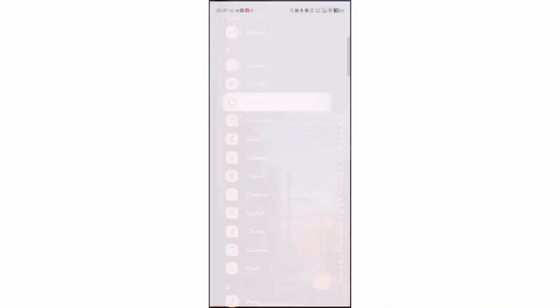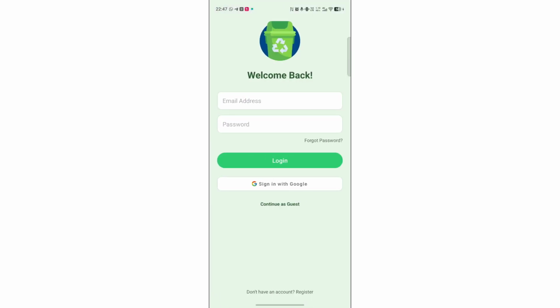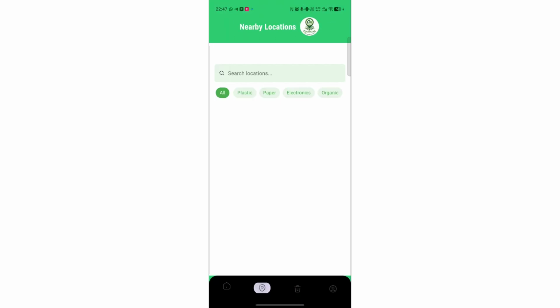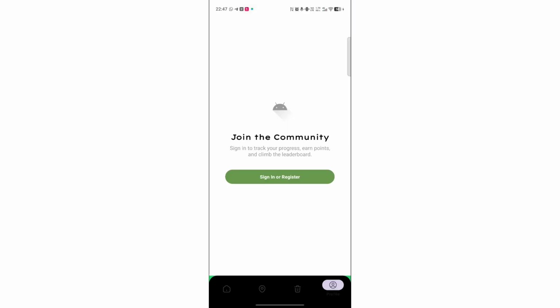Okay, so good day everyone. Today I will explain the main functionalities of our recycling app. So first, when the user opens the app, they will see the login screen. We have 3 main options to log in, which are normal email login, Google login and guest mode. At the bottom, we have the sign up button for new users. So we try guest mode first, which will give us access to the home and location pages, but will block us from the submit trash and profile pages. So we can try to register.